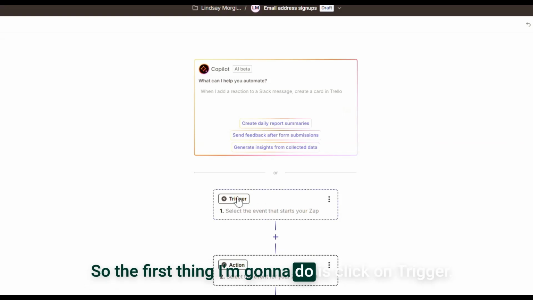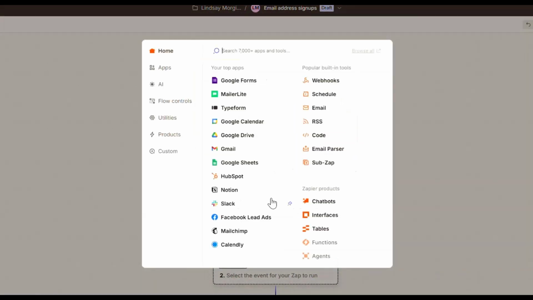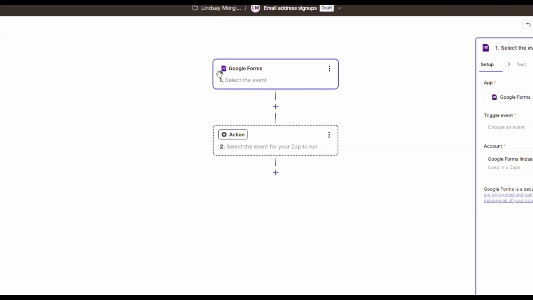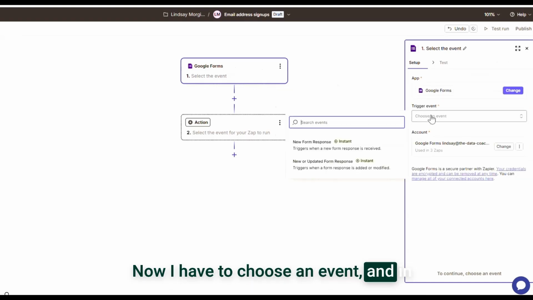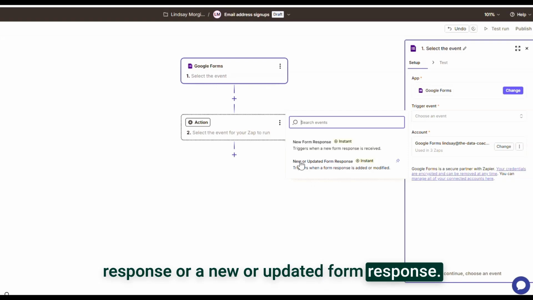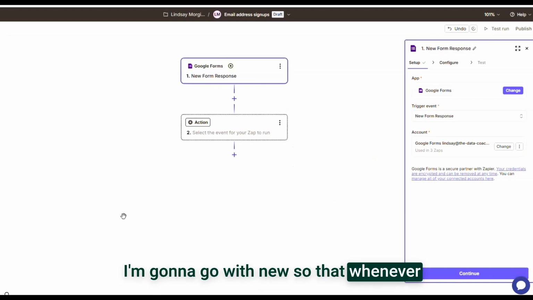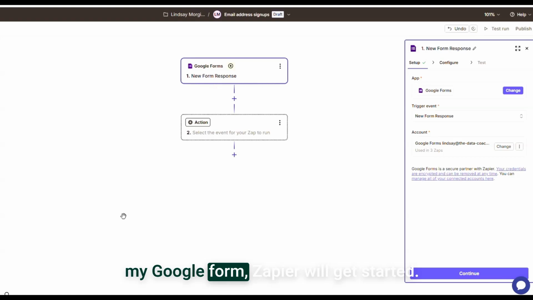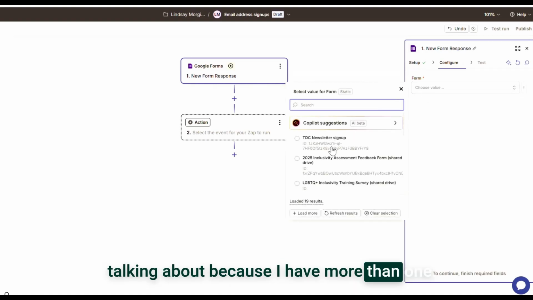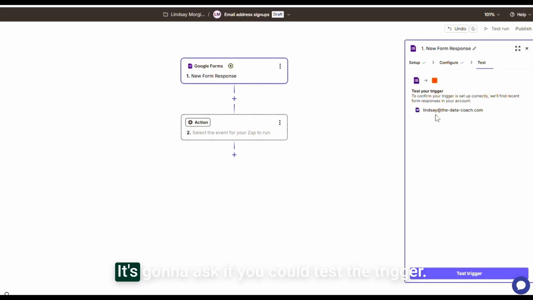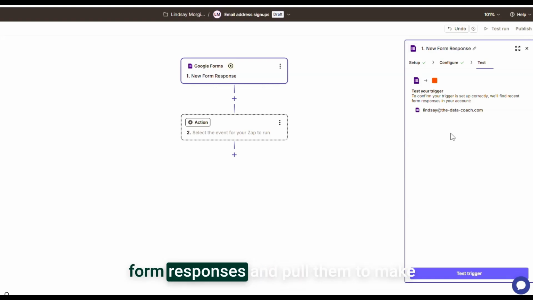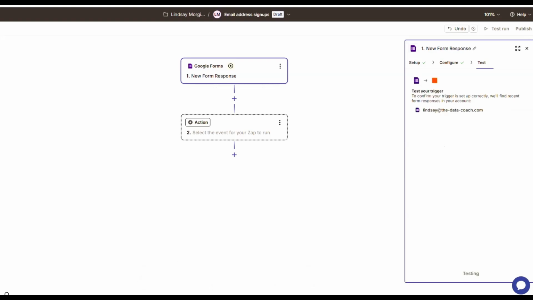So the first thing I'm going to do is click on Trigger. Since we're starting here with Google Form, I'll go ahead and click on that. Now I have to choose an event, and in this case I have two options: a new form response or a new or updated form response. I'll go with new, so that whenever a new person puts their information into my Google form, Zapier will get started. Now I have to tell Zapier which form I'm talking about because I have more than one. We're going to choose the newsletter sign up, and it's going to ask if it can test the trigger. So it's going to try to find some recent form responses and pull them to make sure everything is set up correctly. We'll do test trigger.